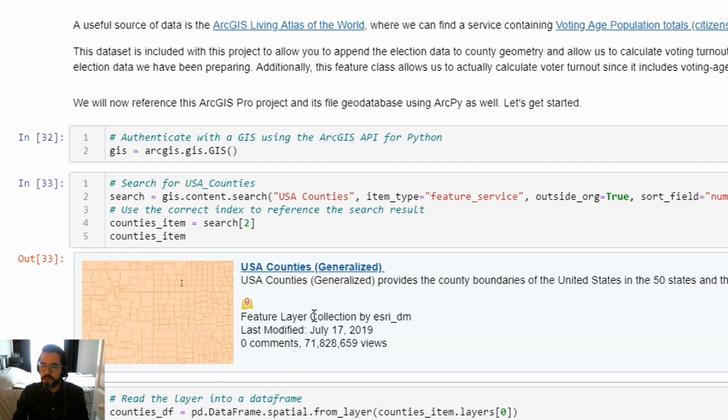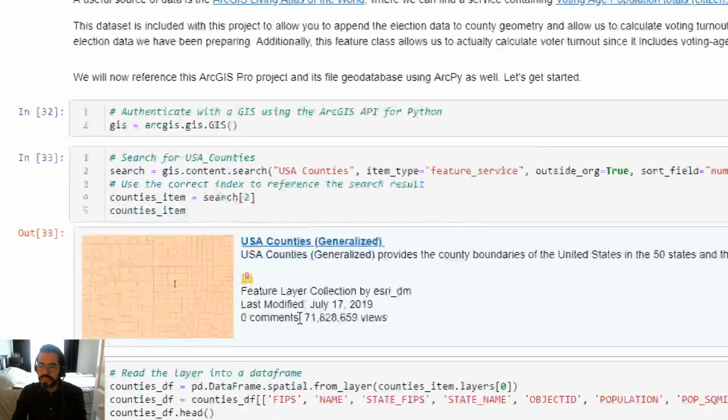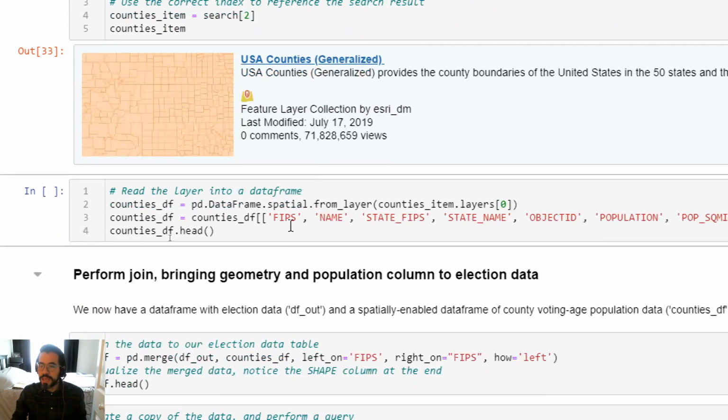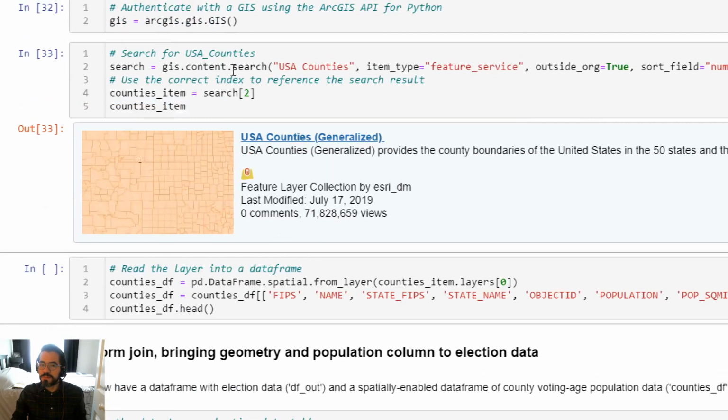This is from something called the Living Atlas, which has a lot of data that you can use that's already pretty cleaned up and really well put together. So another part of data wrangling is finding good data to begin with. Perhaps you don't have to create your data from scratch, right? For these purposes, what I want to do with these counties is bring their geometry, their shape, so that we can add the election data as fields to that shape. And the way we do that is we're going to find that layer from the Living Atlas.